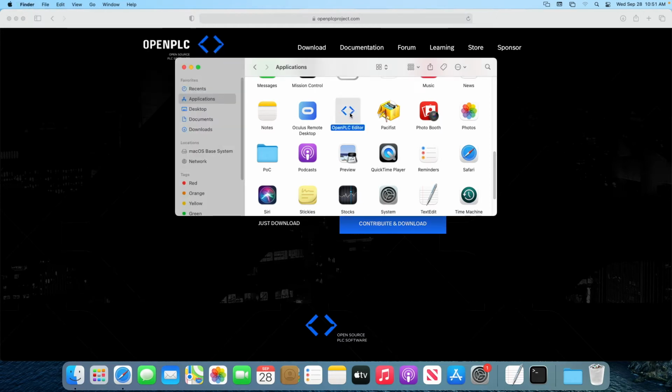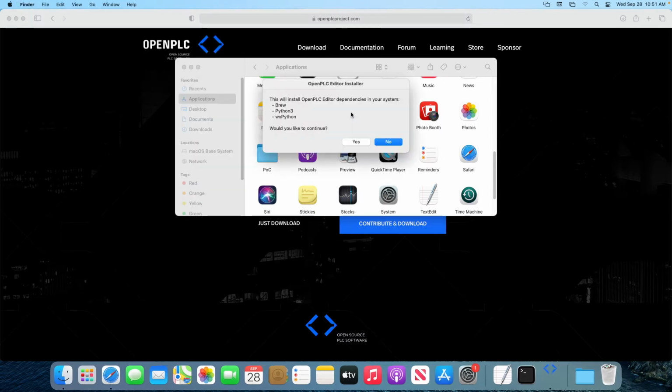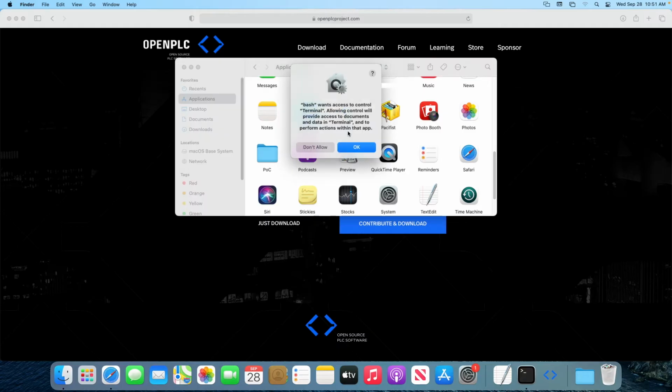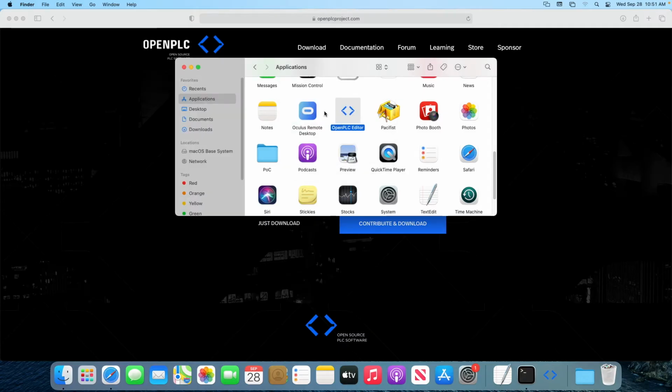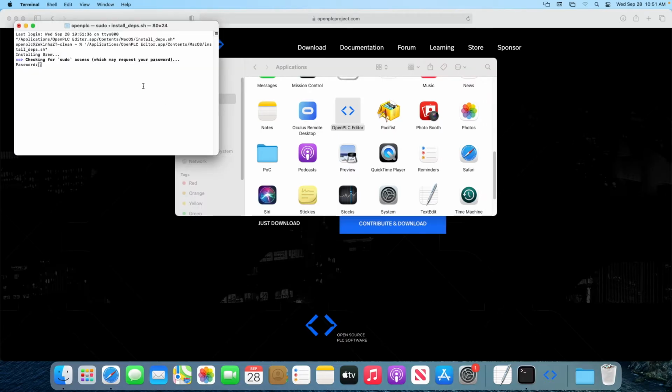I'm now ready to launch OpenPLC Editor, and when it launches the first time, it will use Xcode command line tools to finish installing the other libraries that are required to launch OpenPLC Editor, right? So it asks you if you want to install those. If you say no, it will just not launch the editor. If you say yes, it will launch up another terminal window and will start installing all those things for you.